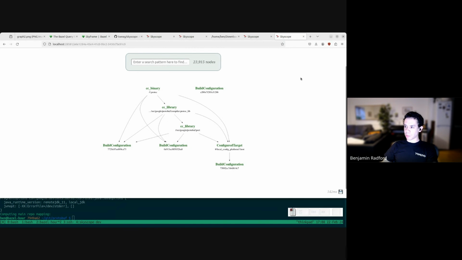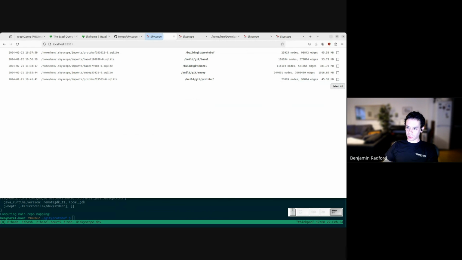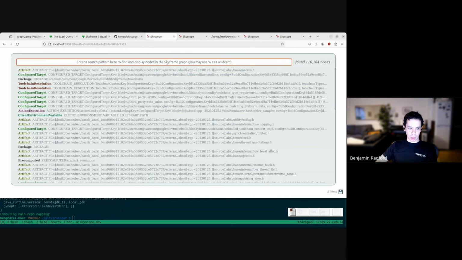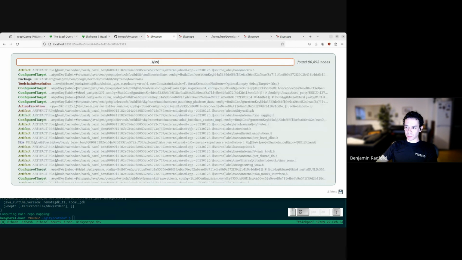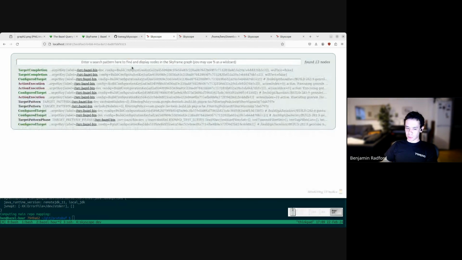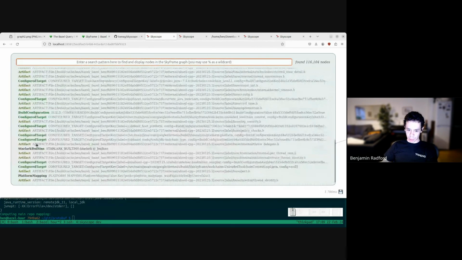We don't have a lot of time left, so maybe I'll just quickly show you what it looks like running on Bazel. Here's a previous import I did of the Bazel repo itself. So maybe you could search for bazel-bin. There are lots of different kinds of nodes. You can even see a sampling here by searching.